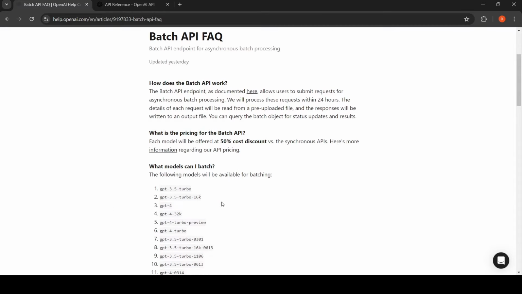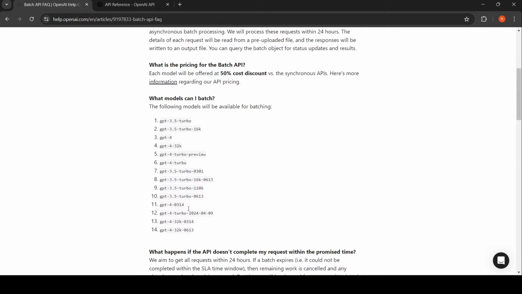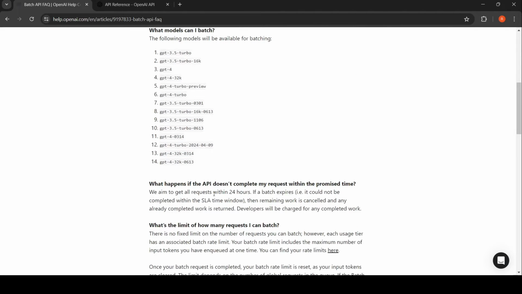So what models can I batch? GPT-4 Turbo, GPT-4, GPT-3.5 Turbo, all these models are supported. What they're saying is that they aim to get all requests done within 24 hours. If a batch expires, meaning it could not be completed, then the remaining work is cancelled and any already completed work is returned. Developers will be charged only for the completed work.